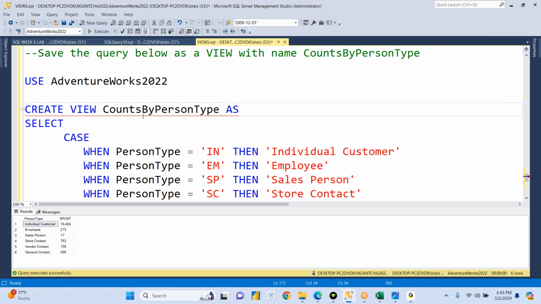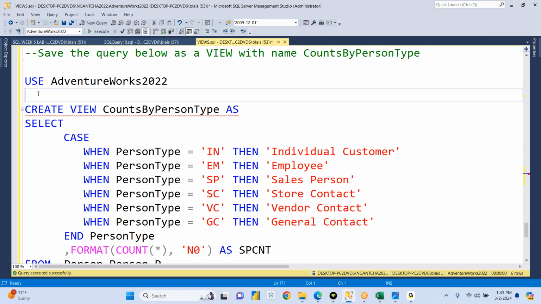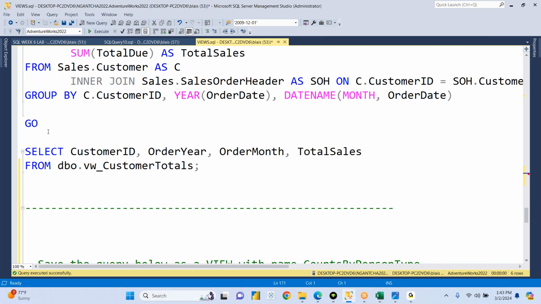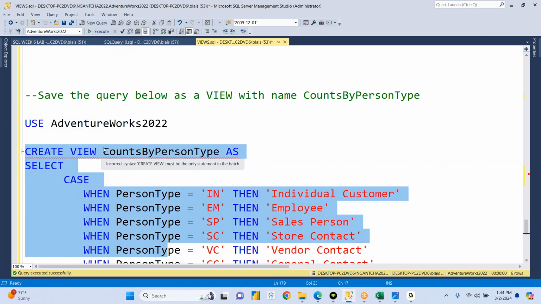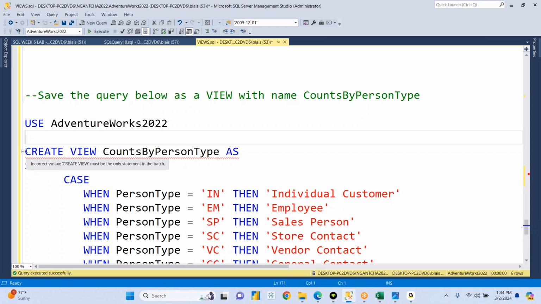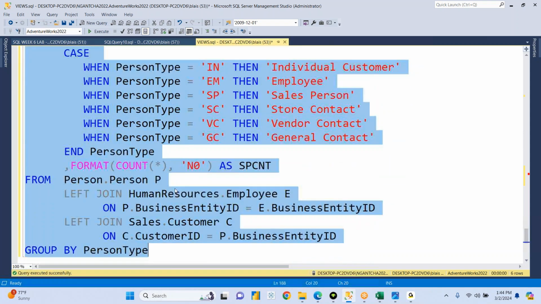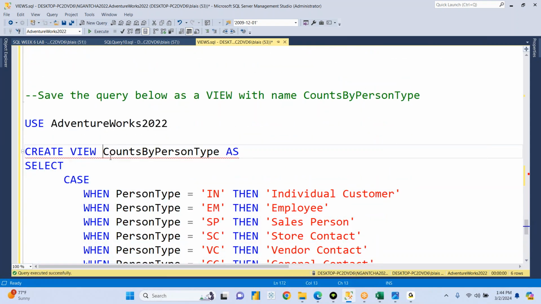Now this right here, I've always been using Go, but I've never really explained. A view must be the only statement in a batch. We use Go to put things into different batches. When I stay right here, this is a statement. This is also a statement. They are in the same batch. It is really not an error. If I run this, it's going to execute. But then you get this annoying line right here because you put this and this in the same batch.